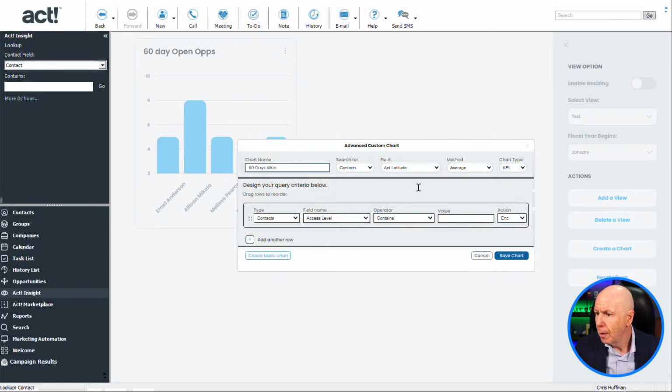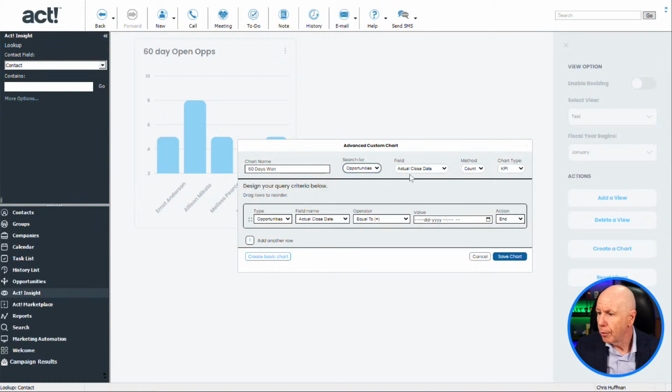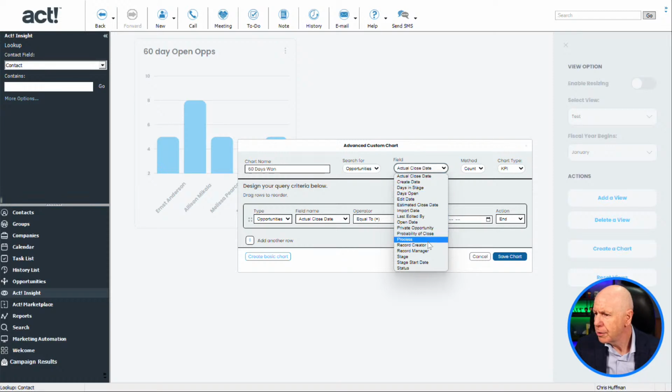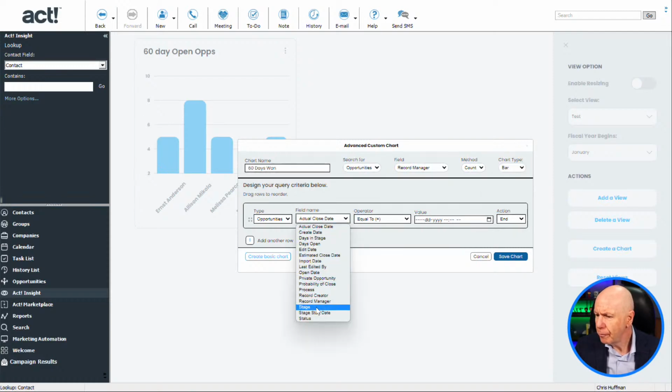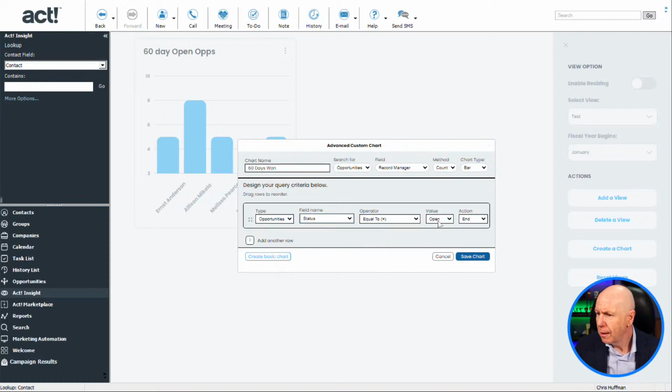One. And we're going to choose opportunities. We're going to choose, let's see here, record manager. Where are we? There we are, record manager. And instead of a column count, we're going to use a bar chart this time. And opportunities, we're going to use status again, equals to, and we're going to choose 1 this time.